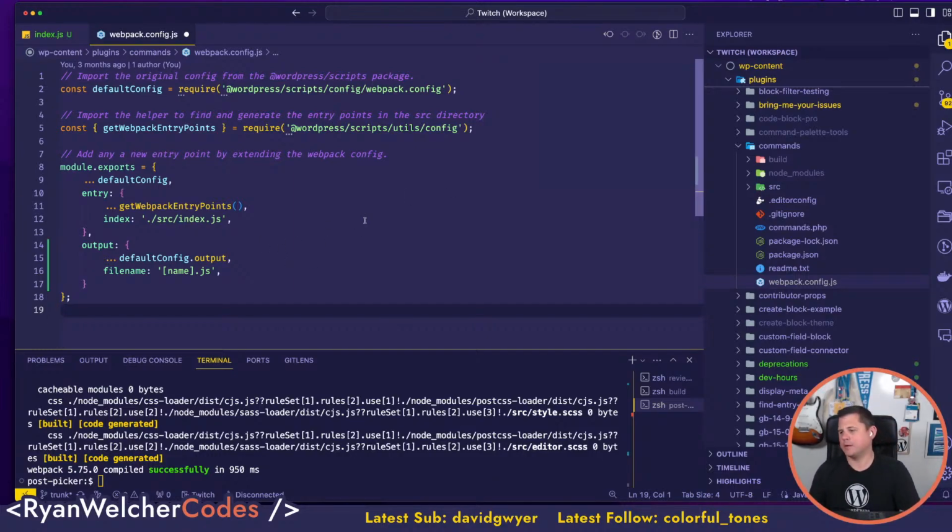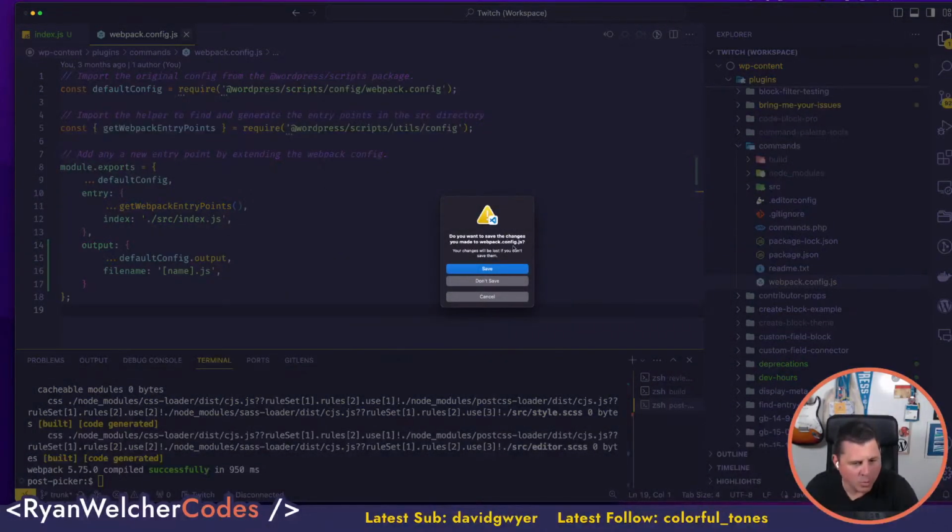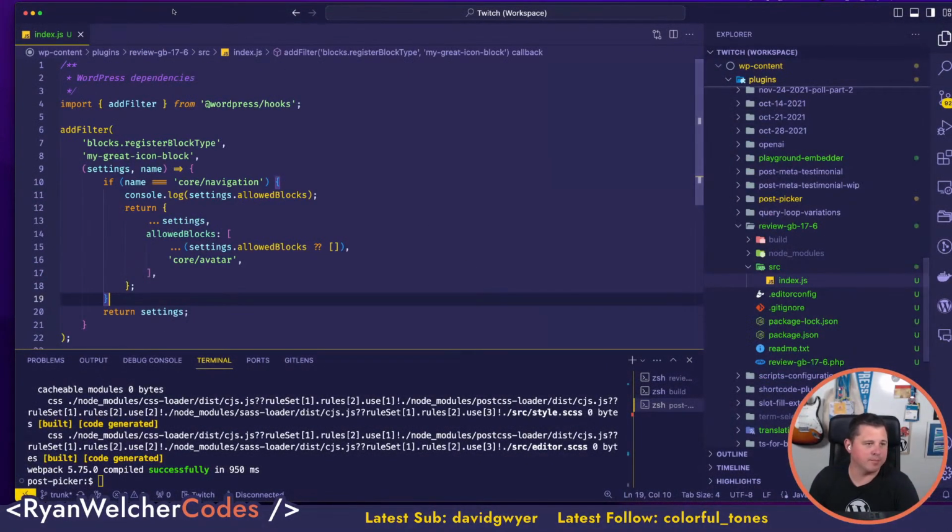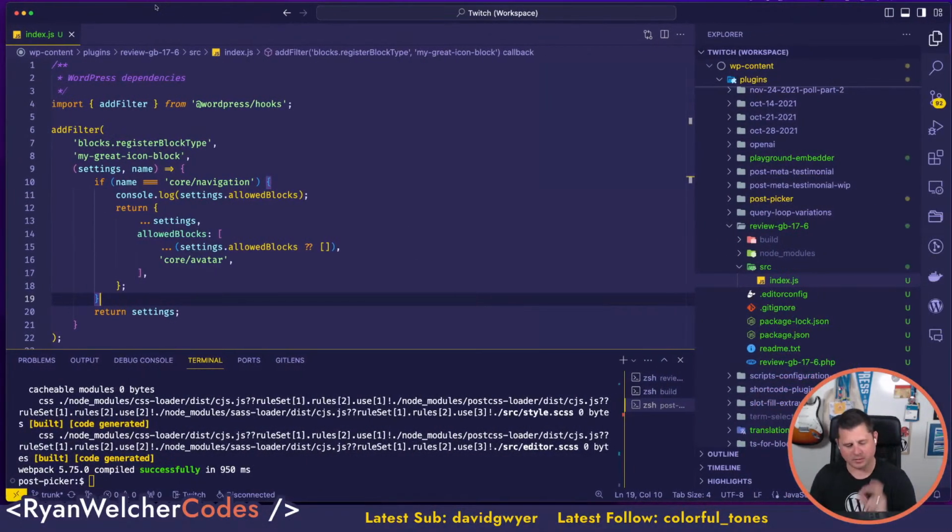But yeah, cool. All right, it's noon, so I don't have anything else to talk about. So what did we talk about today? We talked about Gutenberg 17.6. We talked about block bindings, which are chef's kiss. We talked about the interactivity API. There are some really cool things coming with it.